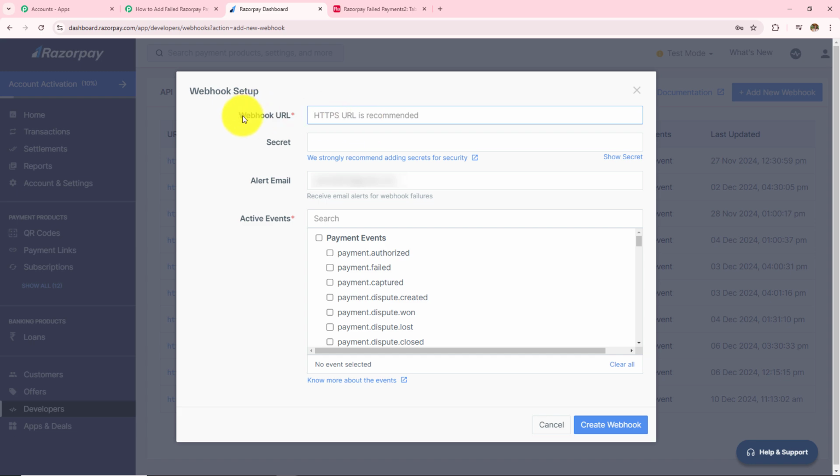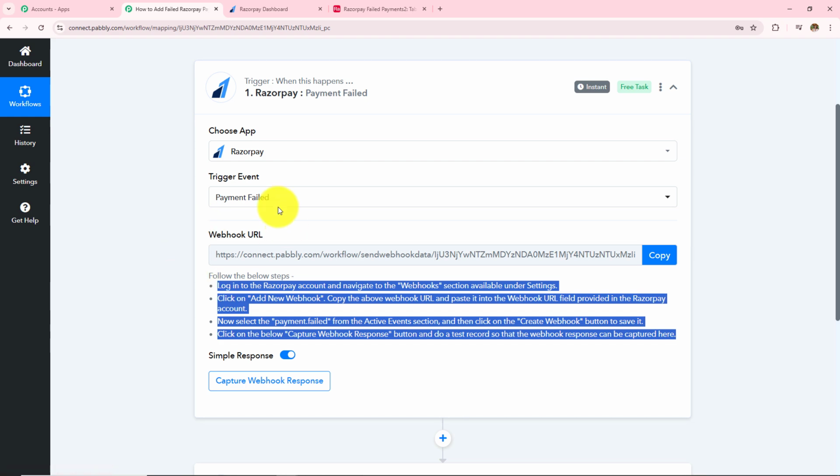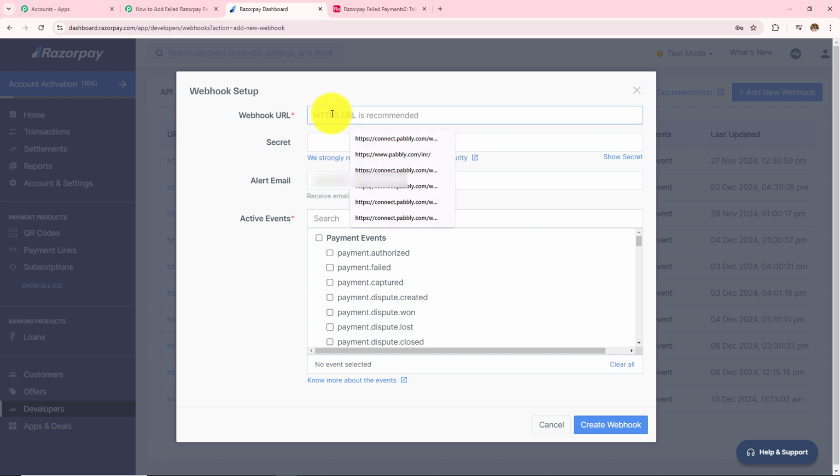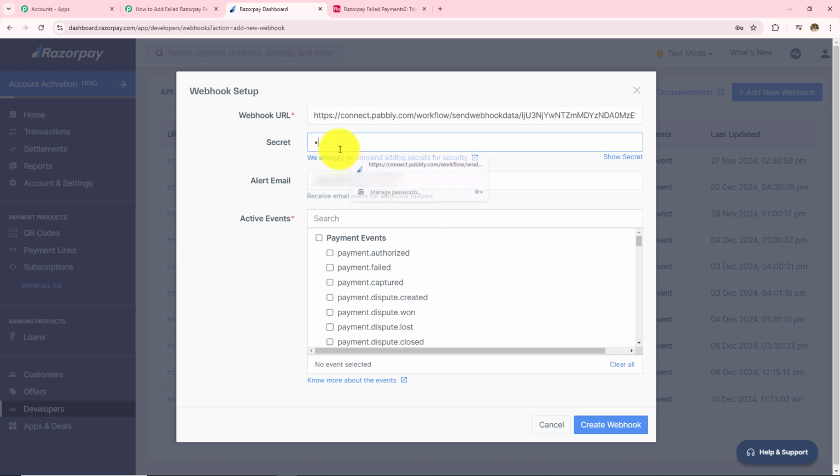and then I am going to add the webhook URL which I am provided in my Pabbly Connect workflow. So over here we can see this webhook URL which we were provided, so we are going to copy this webhook URL and paste that webhook URL over here, and then we have to provide the secret, and then after providing the secret we have to select the active events.